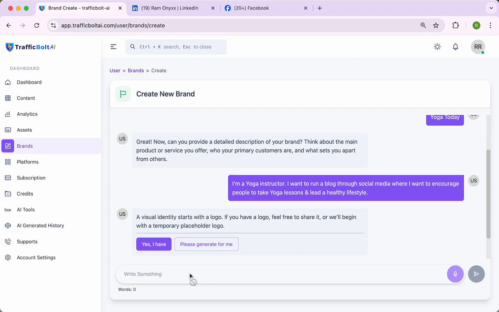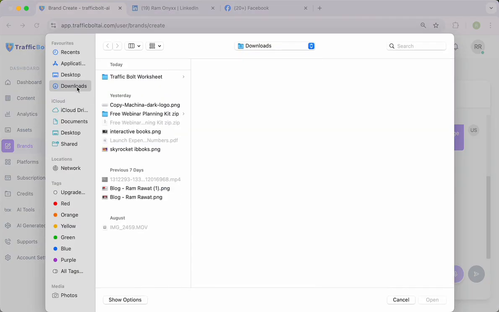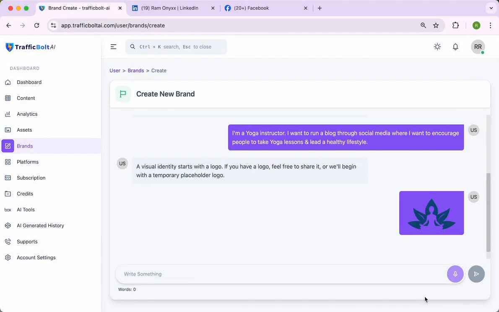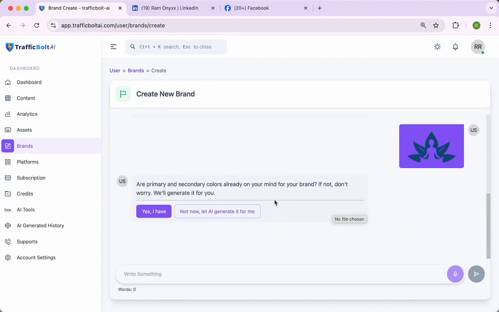Now it is asking me for more information, like if you have a logo, you upload that, or if you want the AI to generate a logo, you can ask the AI to generate the logo for you. So let's say I have a logo. I go here and upload it from my downloads. This is my worksheet, and I'll upload this simple logo. Let's say this is my logo.